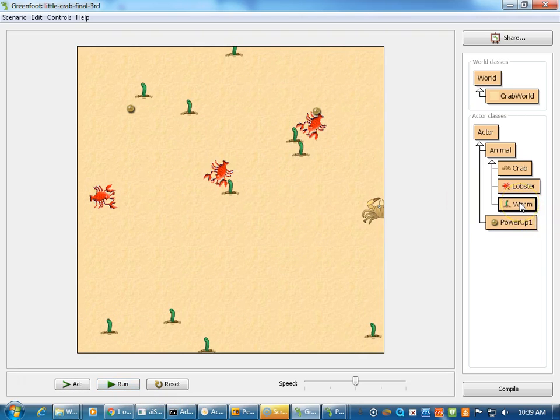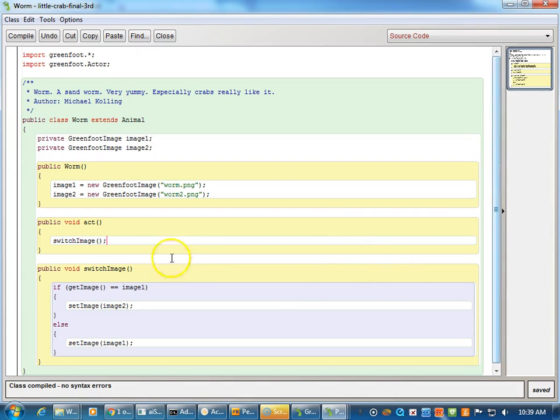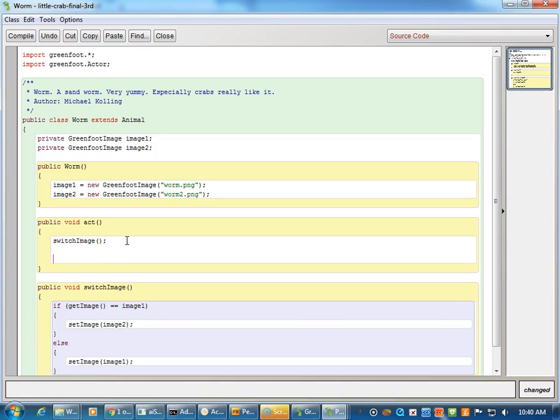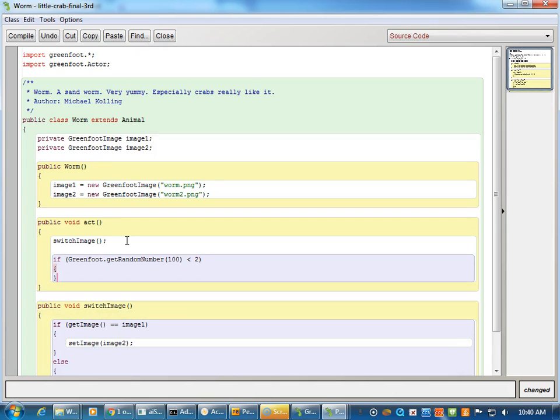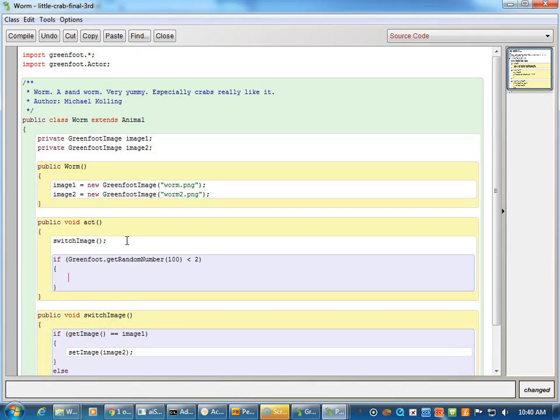Another interesting thing to do with the worm is, what if the worms were harder to catch? What would make the worms harder to catch? Greenfoot get random number 100 less than 2. So what if 2% of the time the worms just moved?